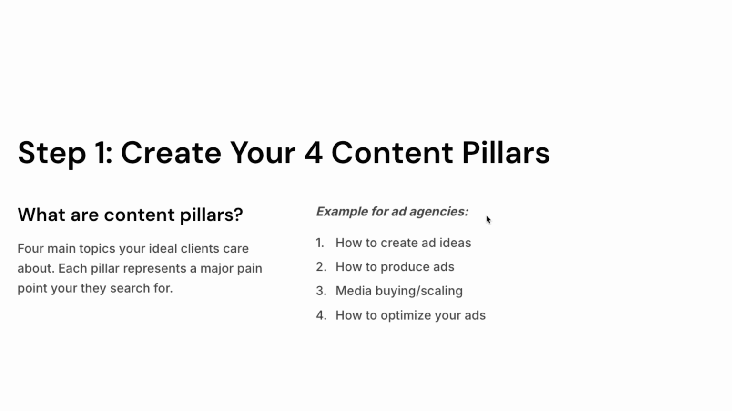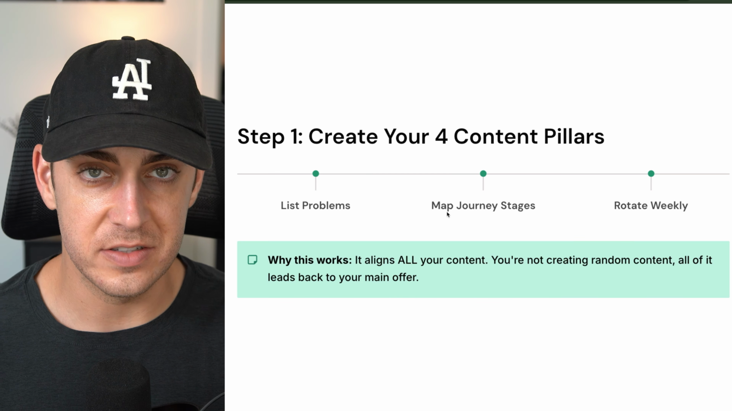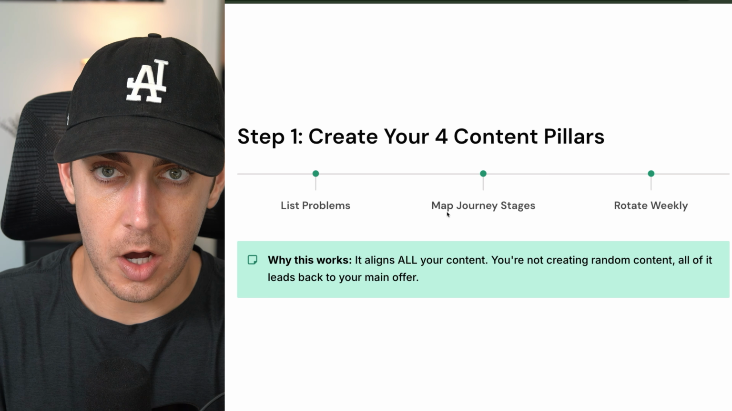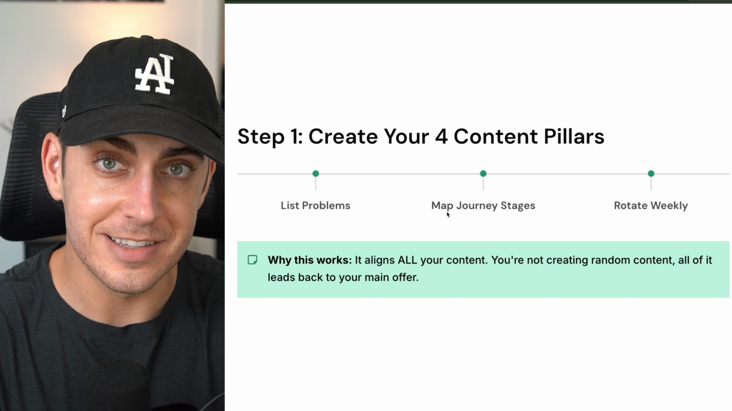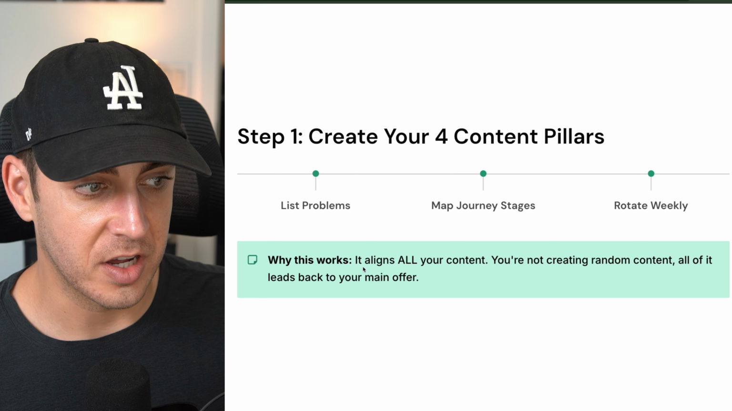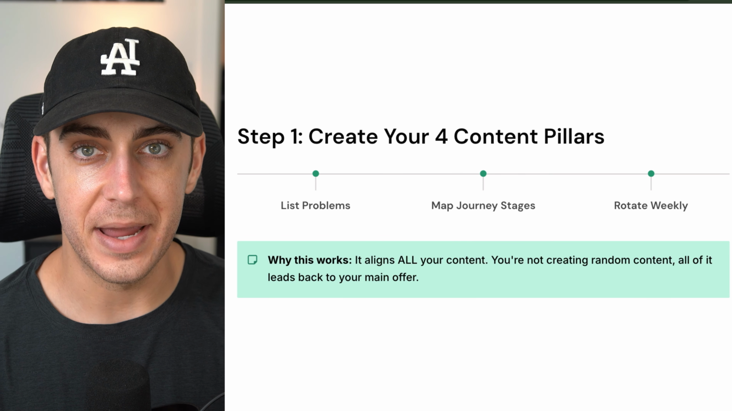For example, you run an ad agency. The 4 content pillars you can talk about are these: how to create ad ideas, how to produce ads, media buying and scaling, and how to optimize your ads. And for each pillar, you're listing problems, mapping out journey stages, and you want to rotate through each pillar weekly. That way you touch on the different problems that your audience faces on a week-to-week basis. And this works because it aligns all of your content. You're not creating random content, and all of it leads back to your main offer.